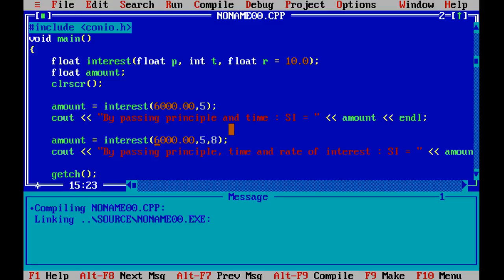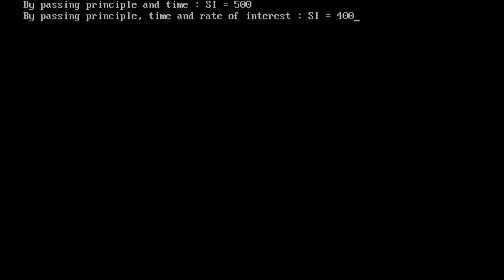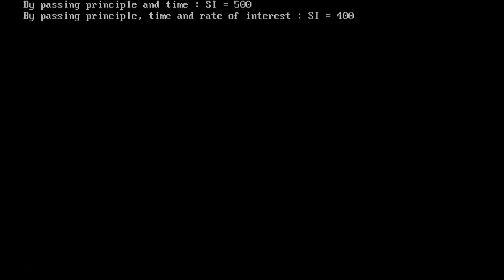Okay, now here what is happening, to keep the calculation simple in our mind, let's make it as 1000. Okay, so in the first case it should come as 500. Great. 10% of 1000 is 100. For 5 years it is 500. Okay, so similarly, in the second case, 1000, 5 and 8%. So 8% of 1000 is 80 rupees. 5 eights are 40. So 400 rupees, which is what it is displaying.